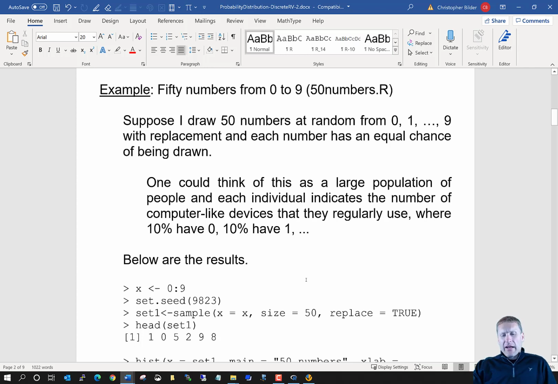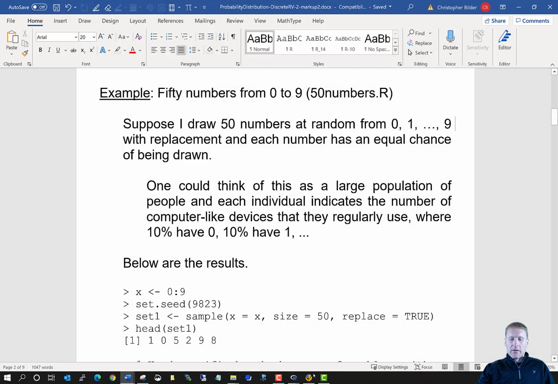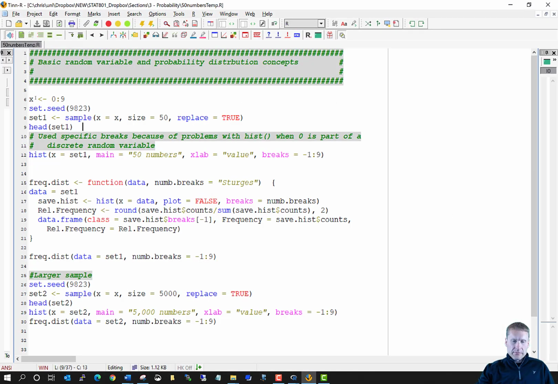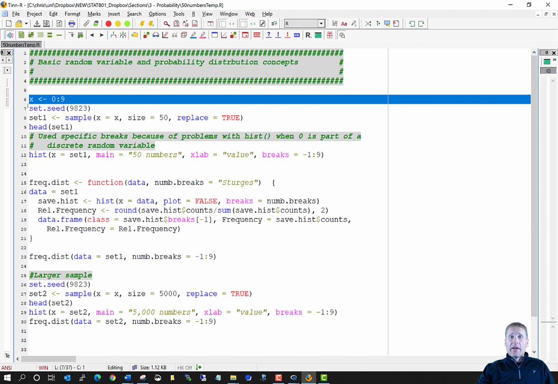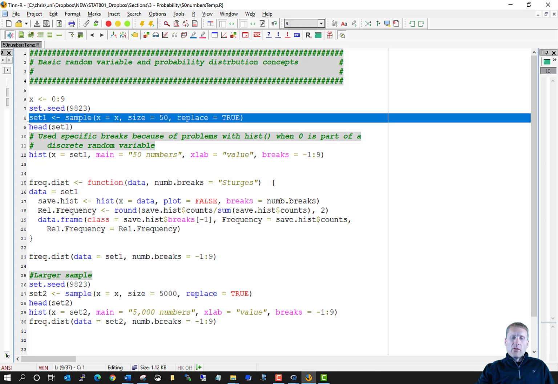And so let's look at how we can simulate this process in R. So I come back over here to R. What I'm going to do is create an object called X that's going to have the values of 0 to 9 in it. Remember that the colon in R represents the word to, T-O. And then we're going to use the sample function to simulate this drawing out of a hat process to allow us to take the sample.